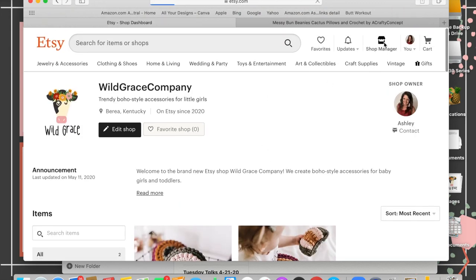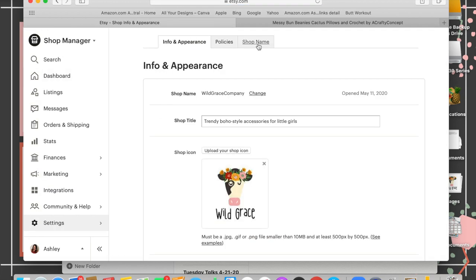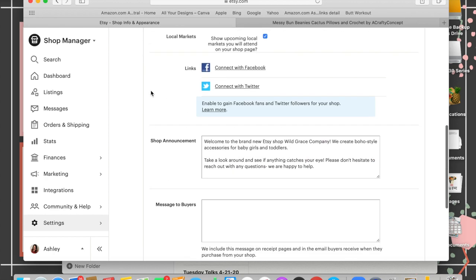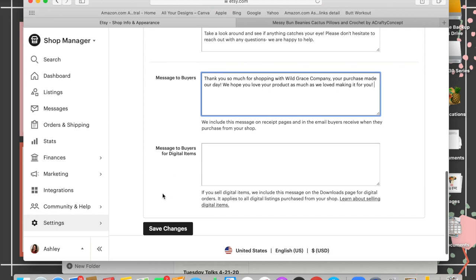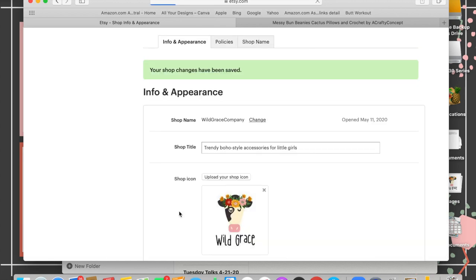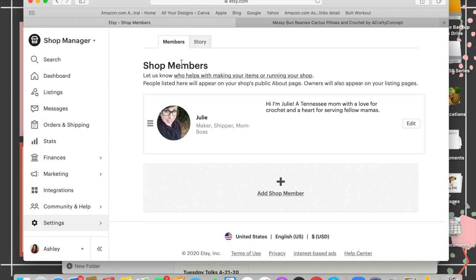Now let's go back to our shop manager. Then I'm going to click on settings, the arrow on settings, info and appearance, shop name. Okay, here is where you can put a message to a buyer. We include this message on receipt pages and the email buyers receive when they purchase from your shop. So this is a nice spot to include a little thank you to your customers after they purchase something. And then if you had any digital items, which I do not in Wild Grace, so save changes. Okay, let's go to settings, about your shop. Then we can do our members, include our members and then our story.